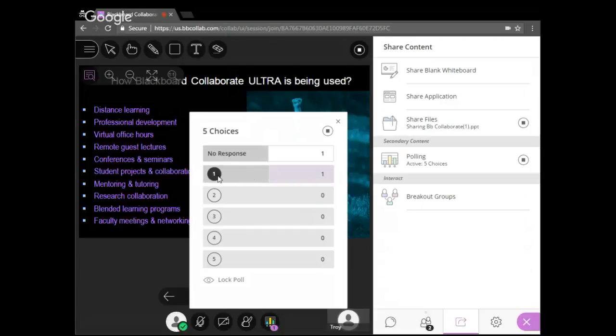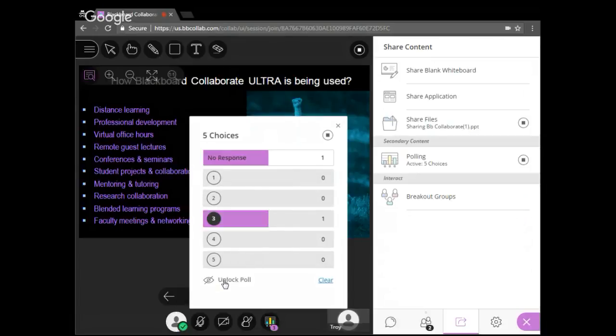And so you can see as I click on these, it would show multiple individuals voting for a particular area. And when I wanted to stop the poll, I could lock it. It would show the total number of responses, and then I can move to the next poll and everyone will be able to see the data. So I'm going to go ahead and clear that and stop that poll completely.